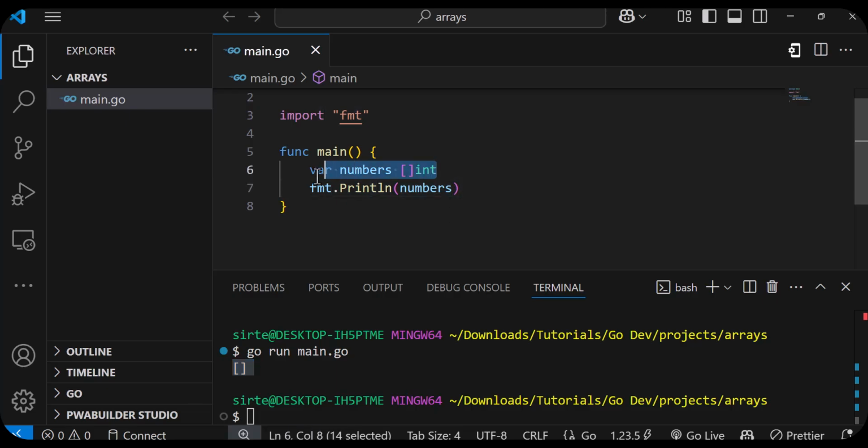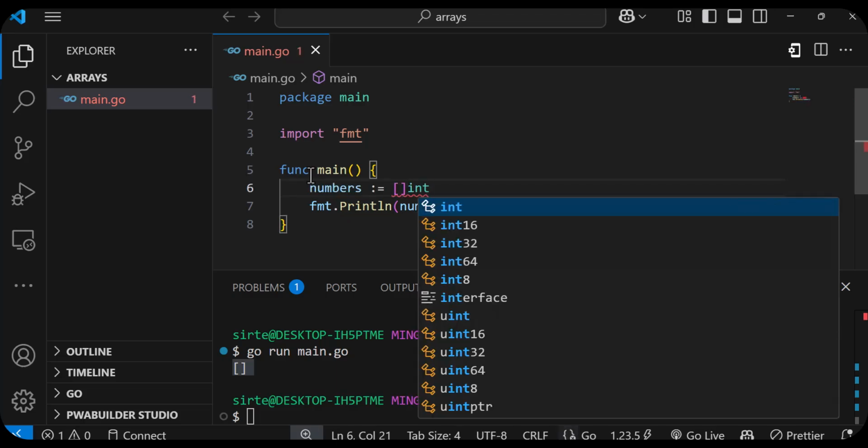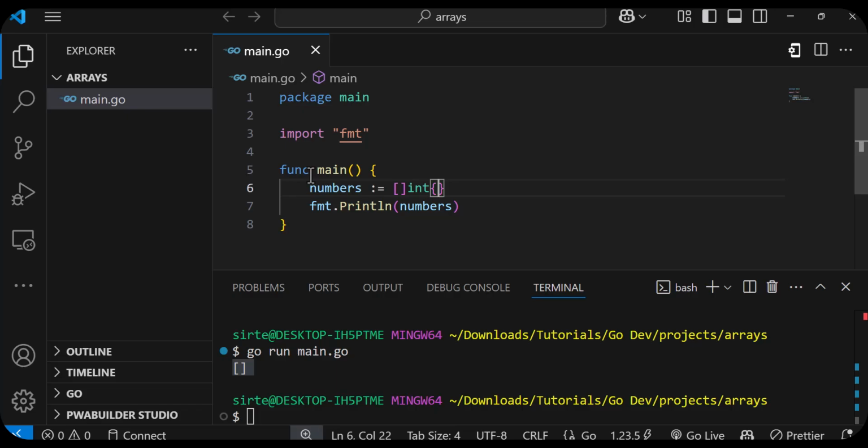So let's initialize this slice and say they are all integers, and in our curly braces we will give it values 10, 20, 30, 40, 50. Okay, so now if we print this, we will get the content of it. And unlike arrays, slices do not have a fixed size.